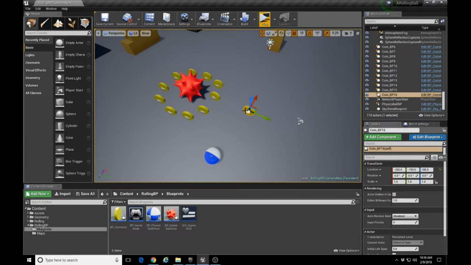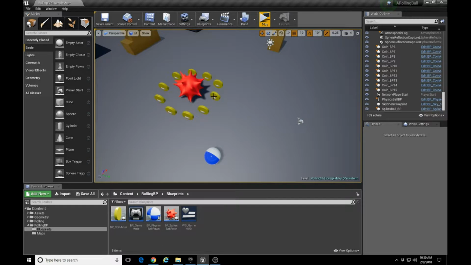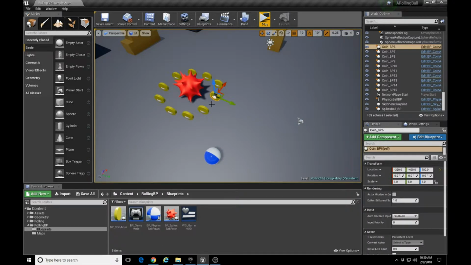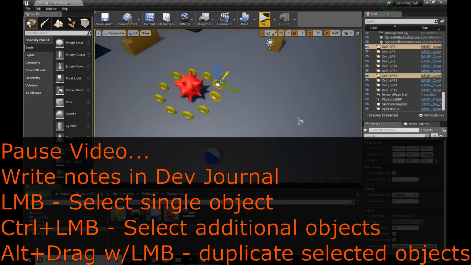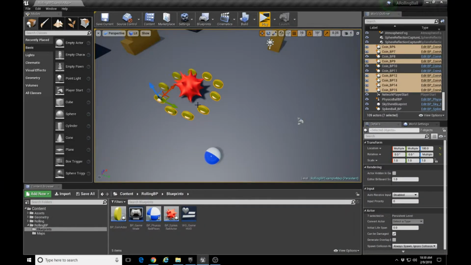So I'm going to delete the one that I just dragged off of there by having it selected and pressing the Delete key. I'm going to select the first one with the left mouse button, then hold down the Control key and left click on each of the coins that are in this circle. And the reason I'm doing this is because I want to duplicate all of these coins.